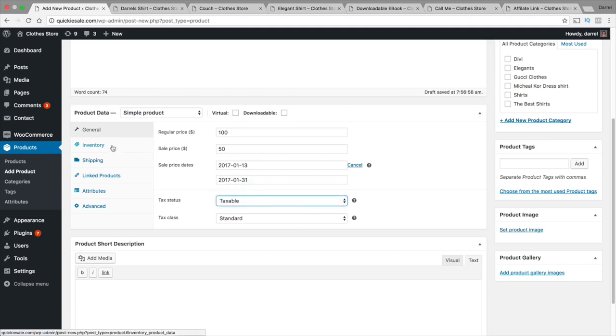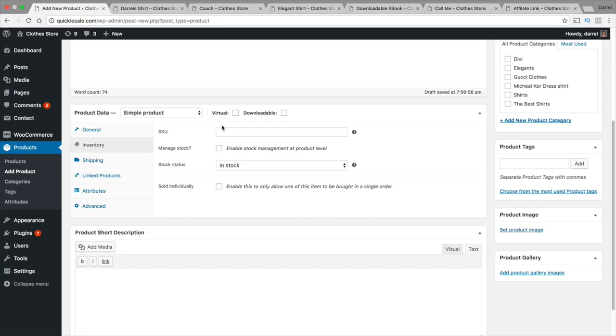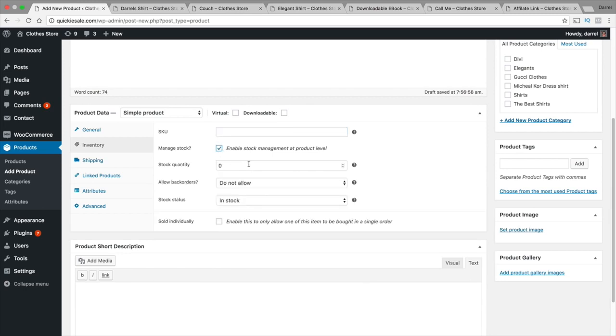Okay. Next, we have the inventory tab. So if you have a SKU number, you can go ahead and put that in here. Also, manage stock. So if I click on this, it's going to actually put this little section right here. Now, this is basically saying how many do you have left? And the customer is going to actually see this, okay? So let's say I have 10 shirts left.